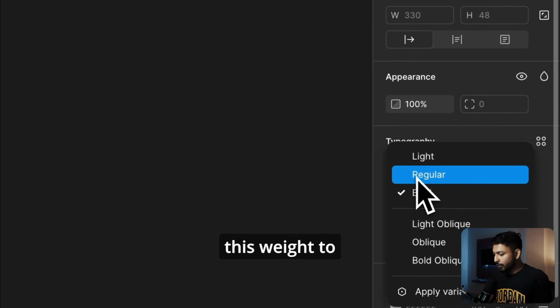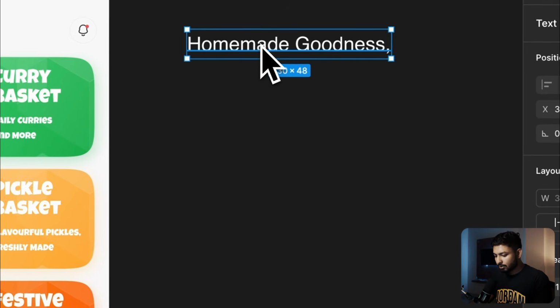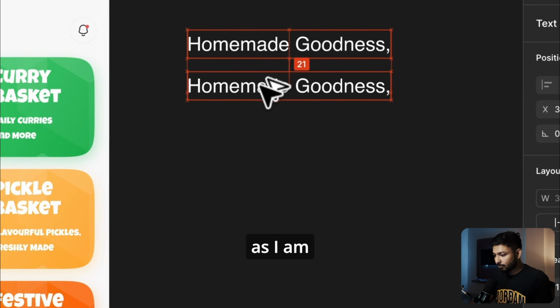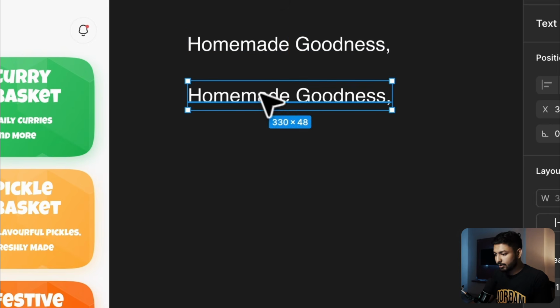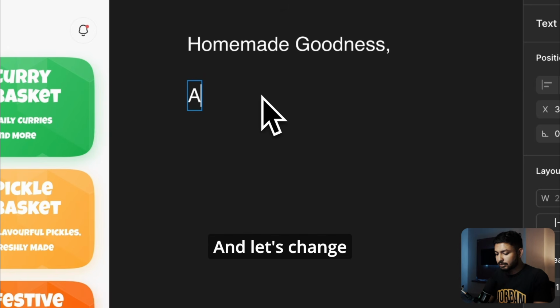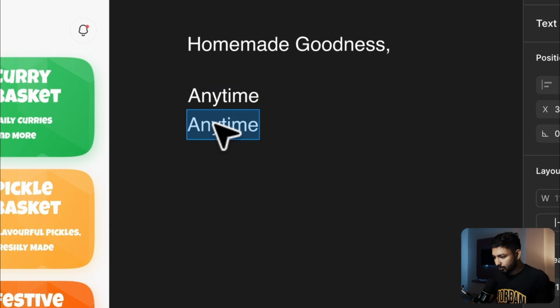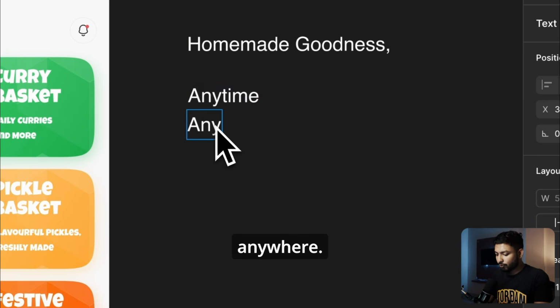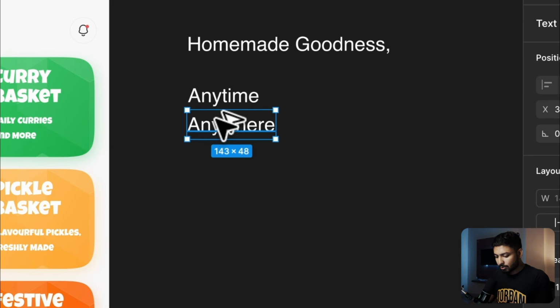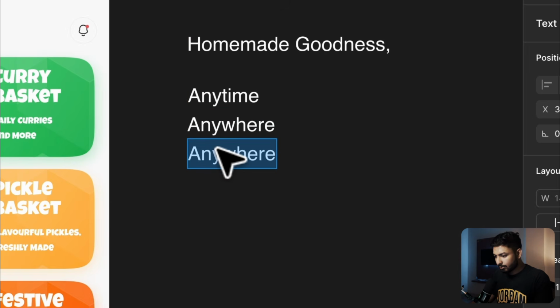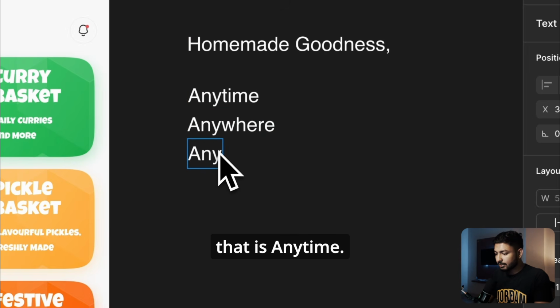And let's change this weight to regular. Now let's duplicate it by pressing Option, as I am using Mac, and let's change it to anytime. Let's duplicate it again in the same manner. We'll write something anywhere, and we will duplicate it again, and we will write the same thing, that is anytime.